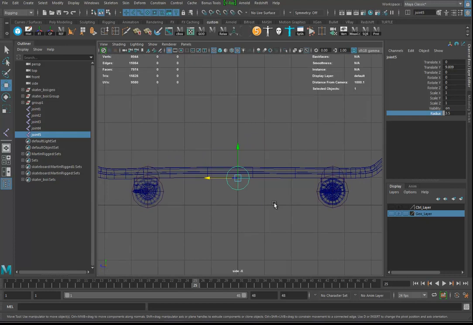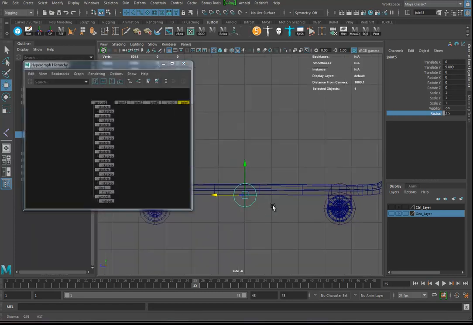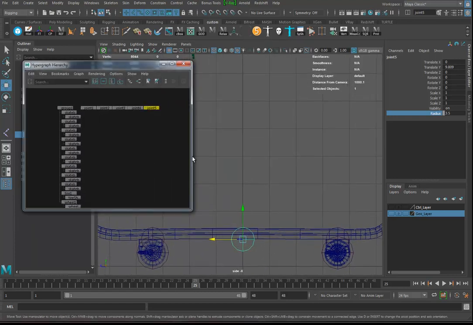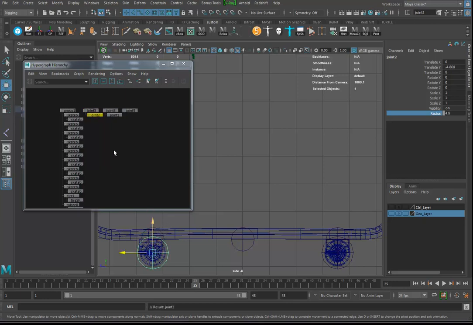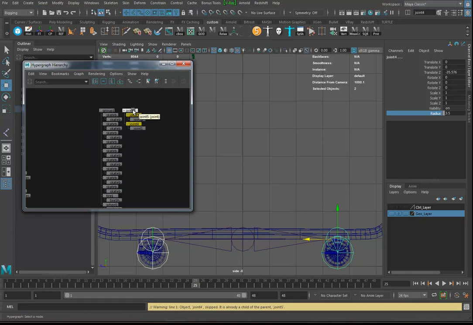And now when I start looking at the joints, I can go in and start parenting these things together. I'm going to take this one and that one, and I'll parent them, P. This one, that one, press P. And then these two, parent them to that one.